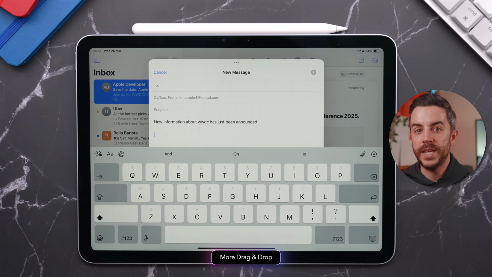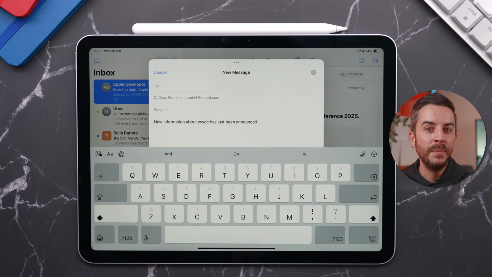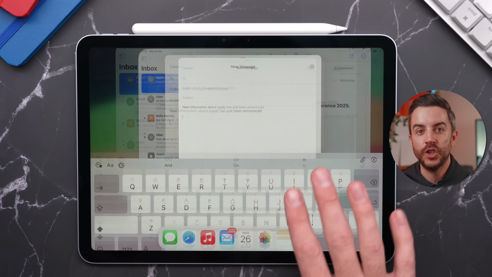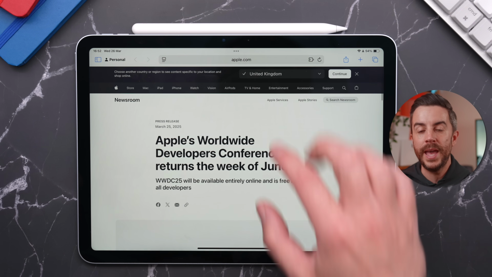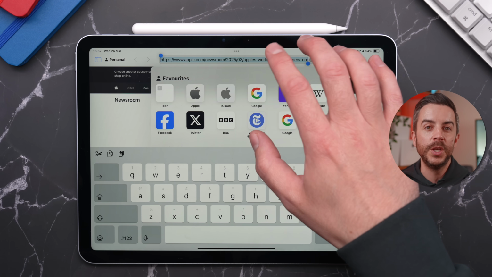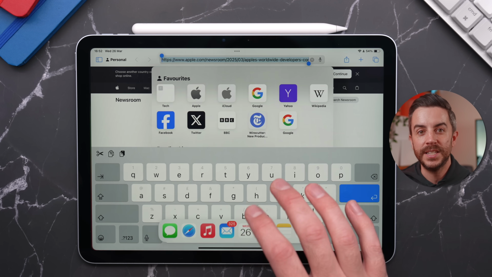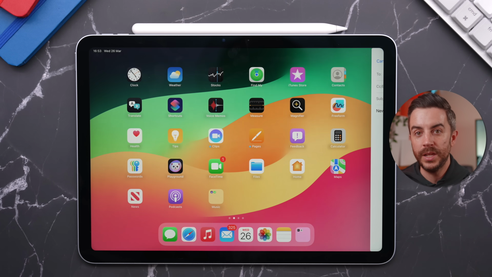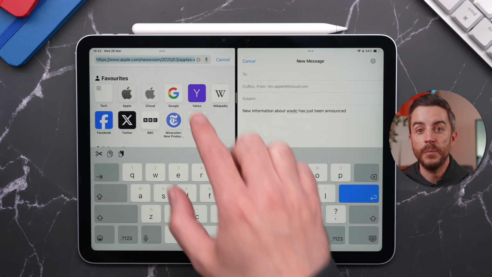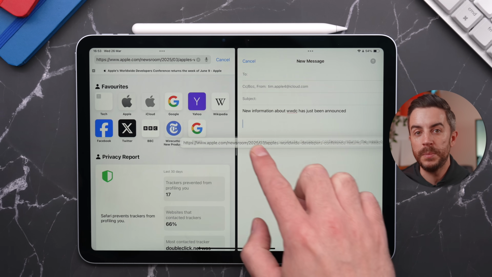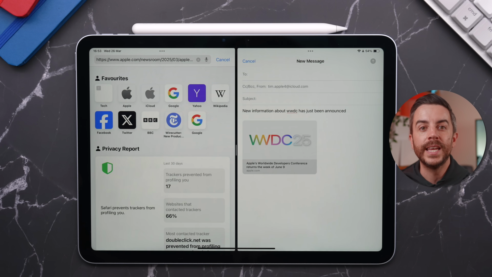Following on from that last tip about drag and drop, this works brilliantly with links too. So let's say I'm in the middle of writing an email and I realize there's a Safari article that I want to share. Yes, I could swipe out of Mail, go to Safari, long press the URL, copy it and paste it into the email. But there is an easier way. I can use split screen with Mail and Safari side by side. From there, I just tap into Safari's address bar, long press the URL and drag it straight into the email. It drops in as a clickable link and saves a couple of steps.